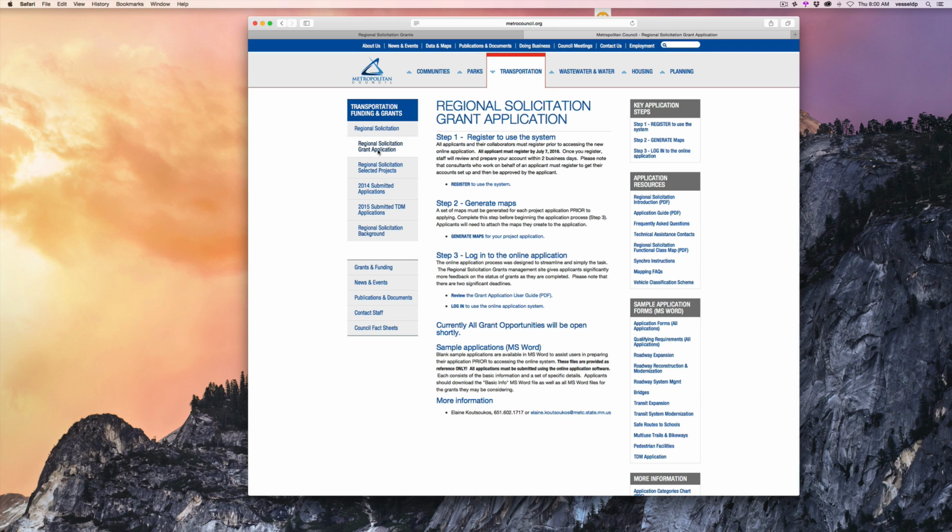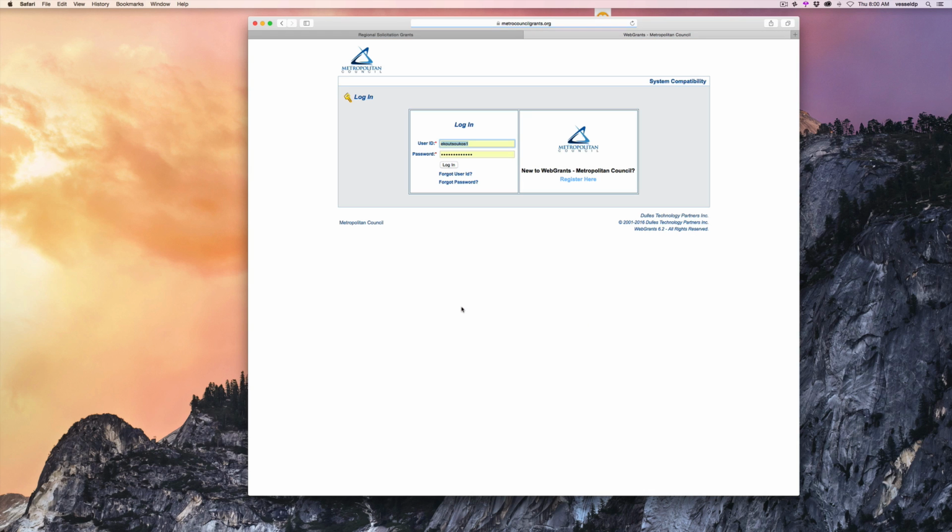It will show you on the right-hand side the Step 1, Step 2, Step 3: Register, Generate Maps, and log in to the WebGrants application. There are two different places you can click to log into the WebGrants application. After registration, it'll give you a username and password. This is where you type that in and click on Log On.